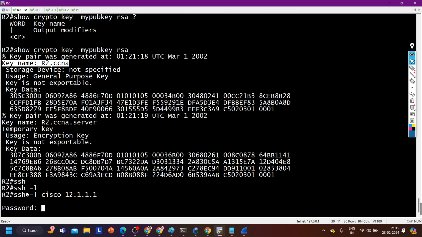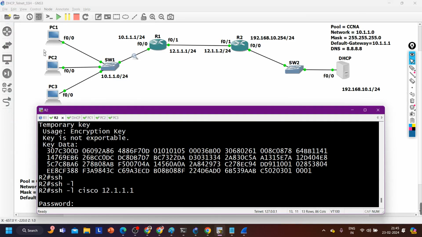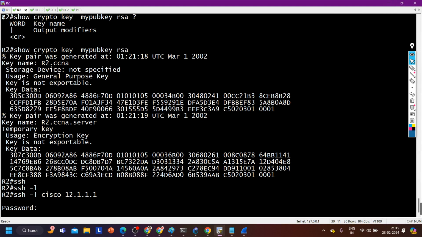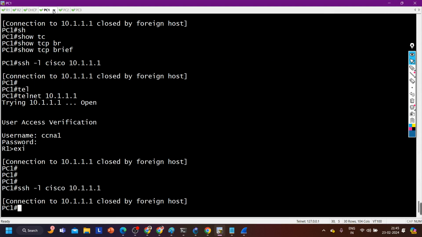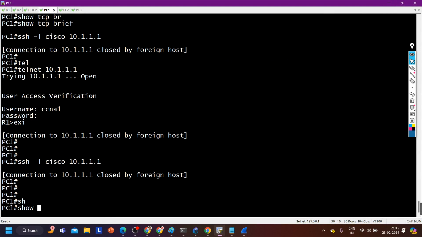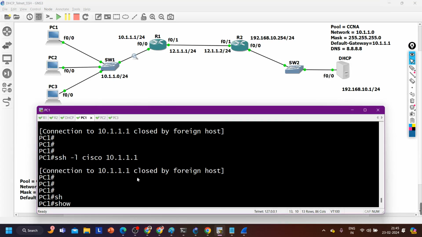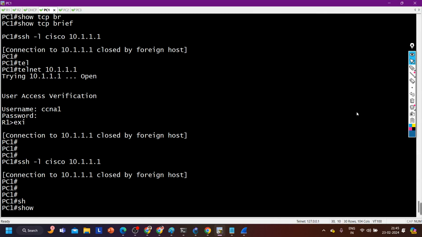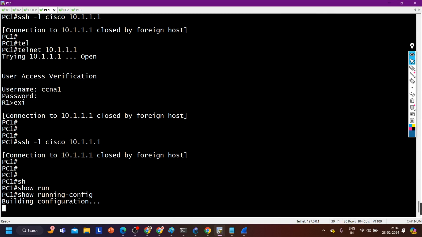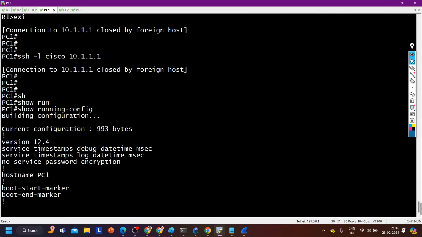See, from router 2, I am able to access router 1, guys. It's only not working for these PCs. I think you know the reason. The reason was simple, guys, but understanding this problem was very important. See the problem on the PC. So run is there.